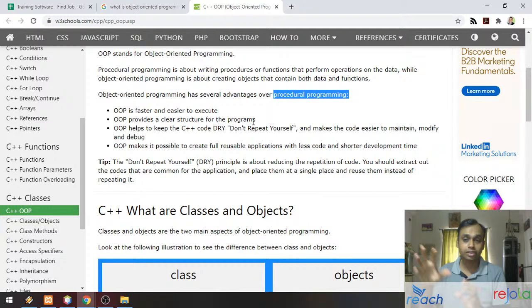Object-oriented programming makes it possible to create fully reusable applications with less code and shorter development time. Another advantage is once you create it, you can use it anywhere you want, and it's quite advantageous to do that. So that's a little background about objects, and we achieve that through classes, objects and classes. So let's continue, go ahead.